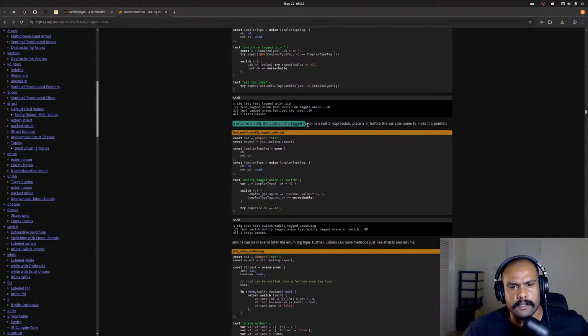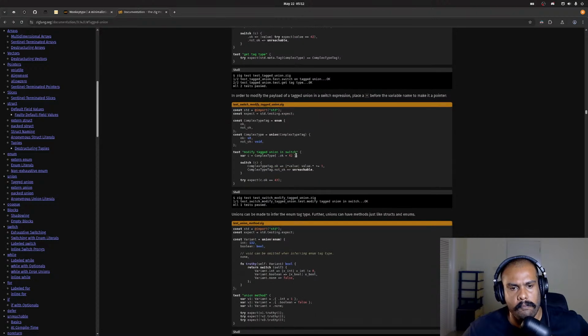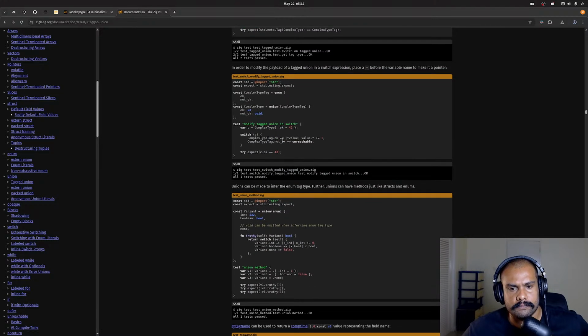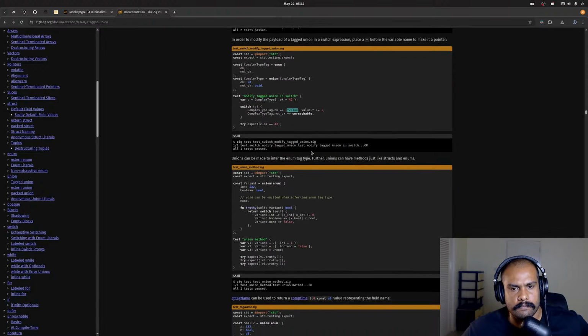In order to modify the payload of a tagged union in a switch statement, place a star before the variable name to make it a pointer. Right, okay. After the capture. Right. Unions can be made to infer the enum tag type. Further, unions can have methods like structs and enums. Right, I think this is the one.